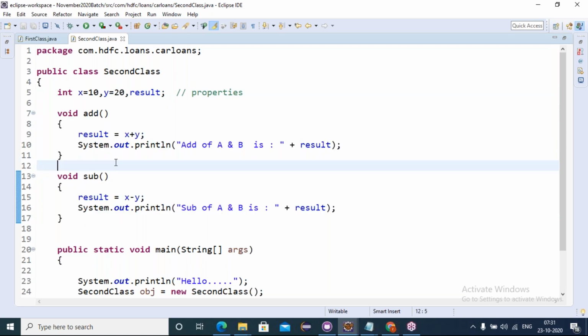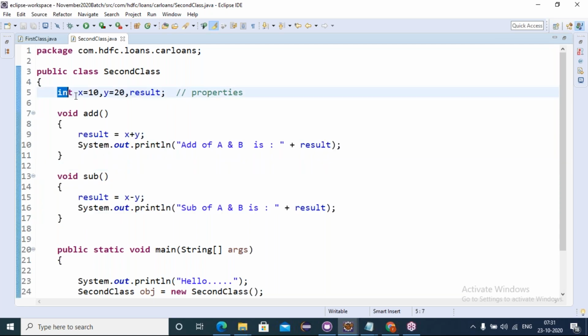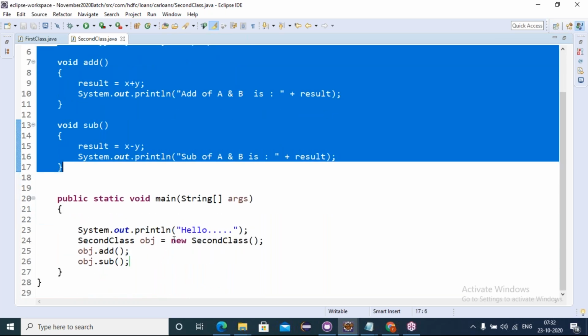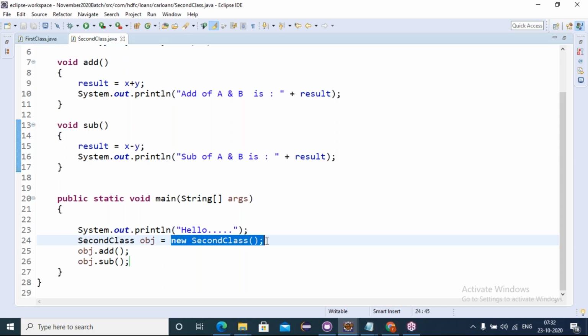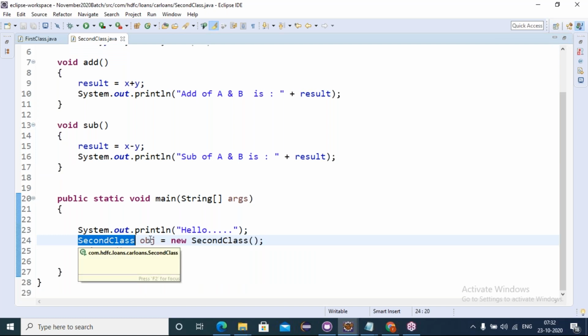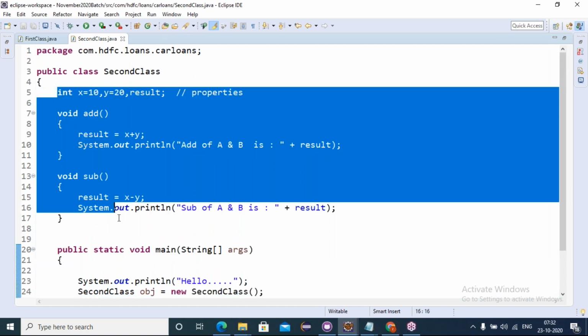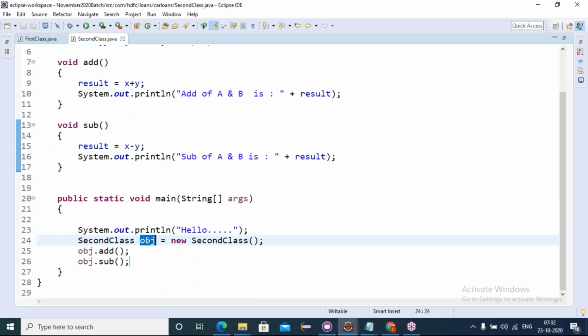Now, how can I access this class's planned properties and behaviors? Through class object creation. What is the syntax for creating an object? New class name of, stored into one reference variable of the same class type. Through this class reference variable, I can access whatever I have planned inside the class.